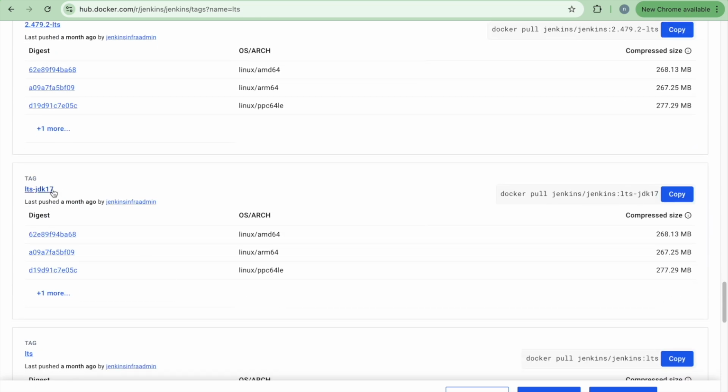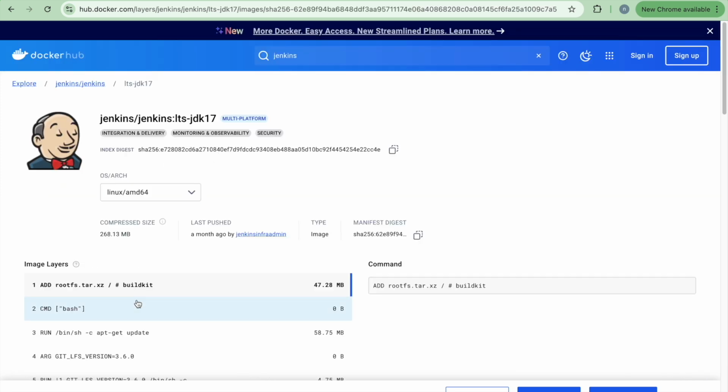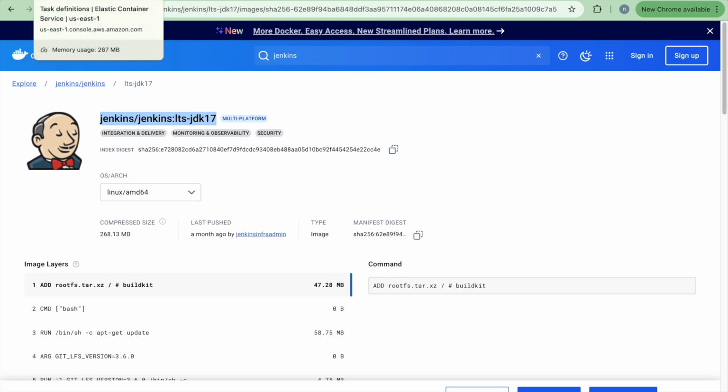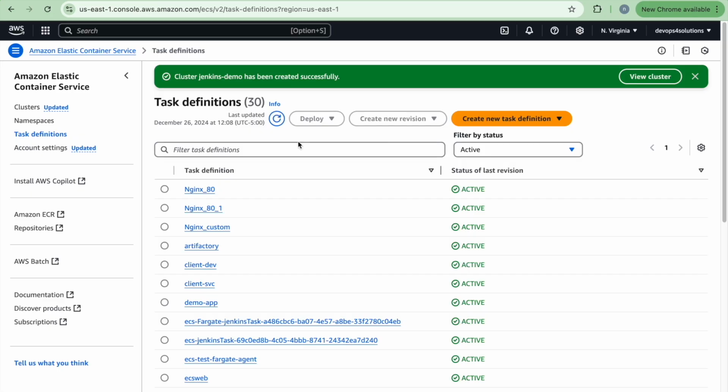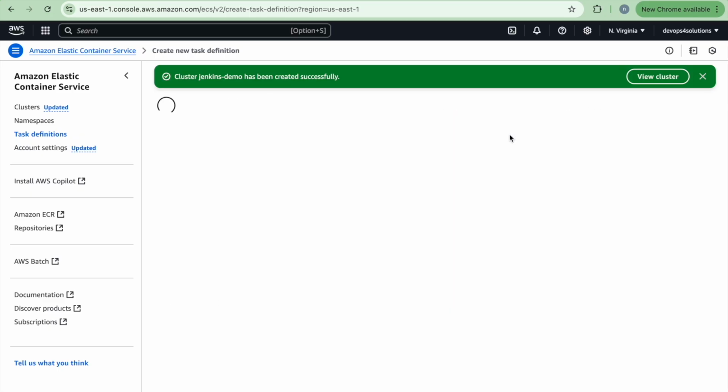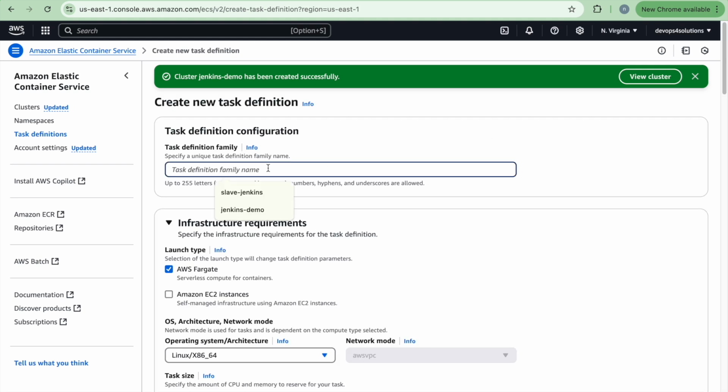So this is the LTS version, which is recommended, that it says long-term version. So I will just go with this particular version, Jenkins LTS JDK 17. You can choose whichever you want to, but in this example, I'm going with this particular image to run the Jenkins master. So after that, you will just click on create new task definition like this, and put the name.